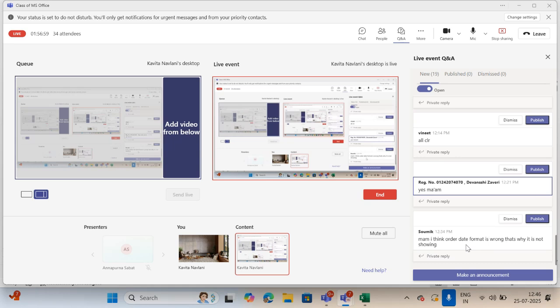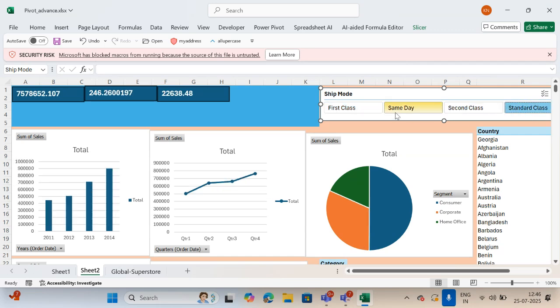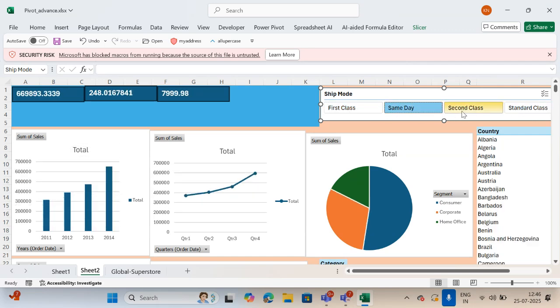Order date format is wrong, that's why it is not showing. Okay, Somik, are you aware how we can correct the order date? Okay, I'll tell you how we can correct the order date, but please let me give the clarification first. Is the dashboard completed or not?